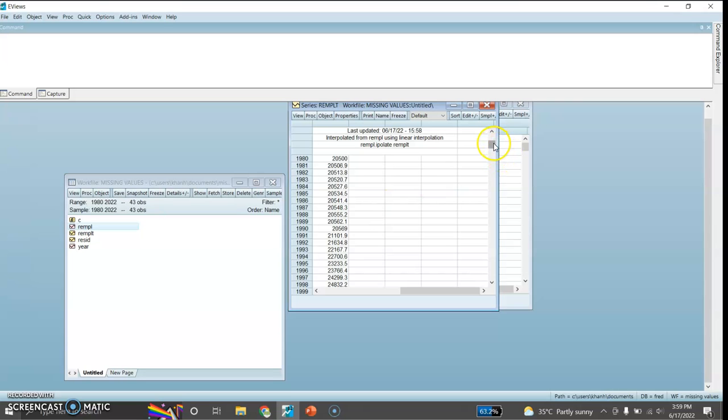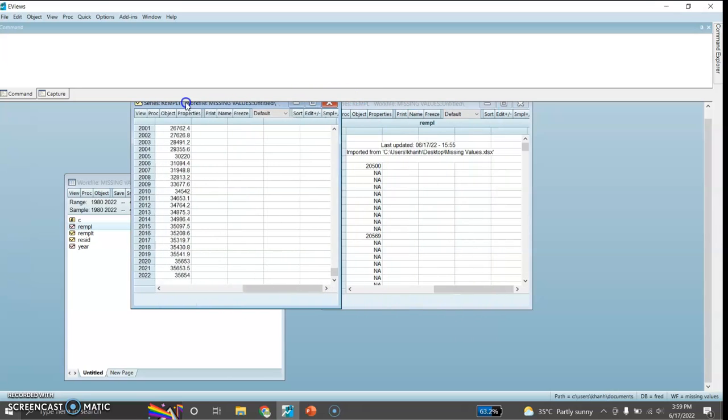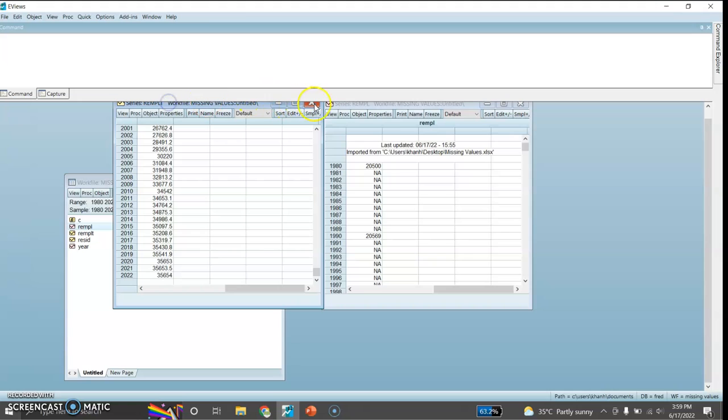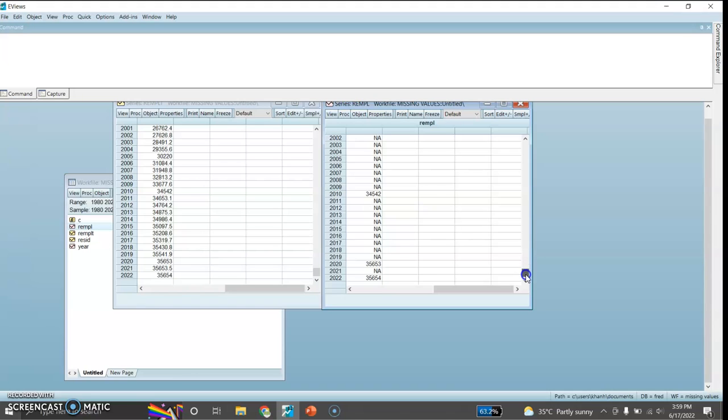So all the missing values have been substituted by this. Let me compare these side by side. Now you can see these are exactly, this is the value that I had before, and the rest of these values have been interpolated. So this is how we can take care of missing values.